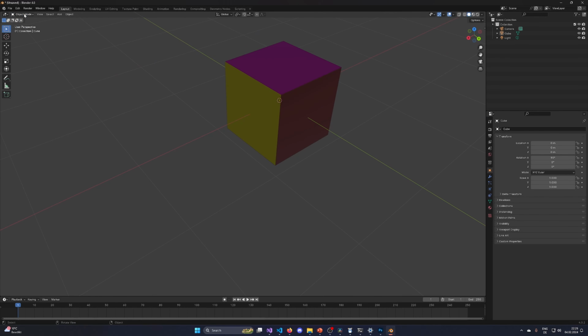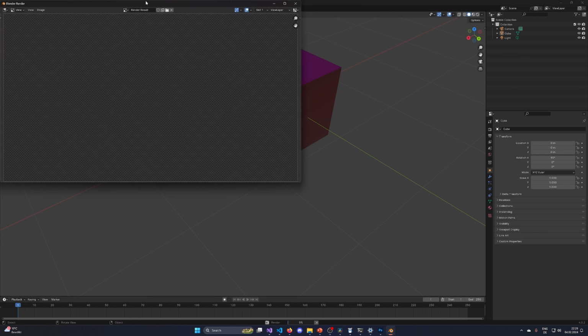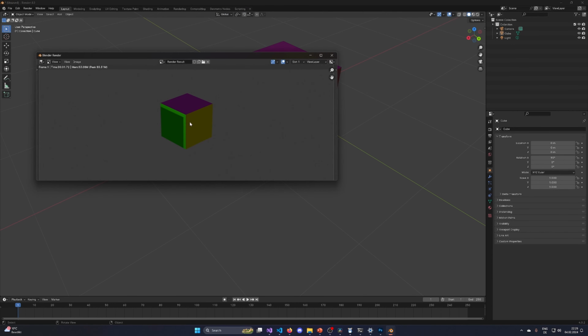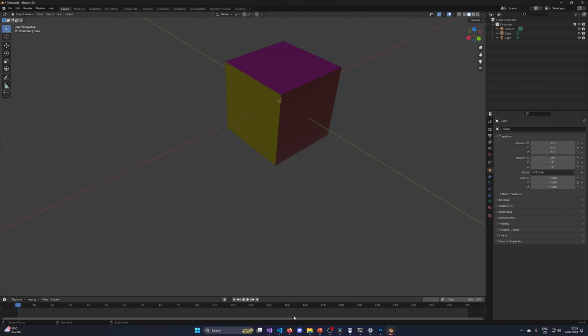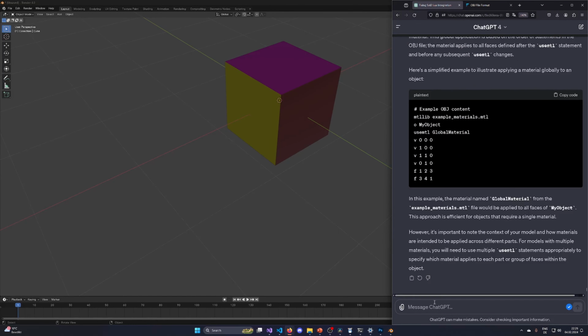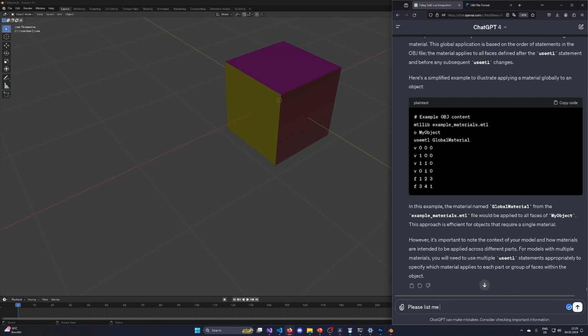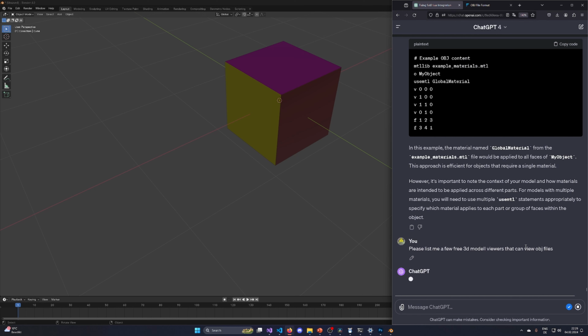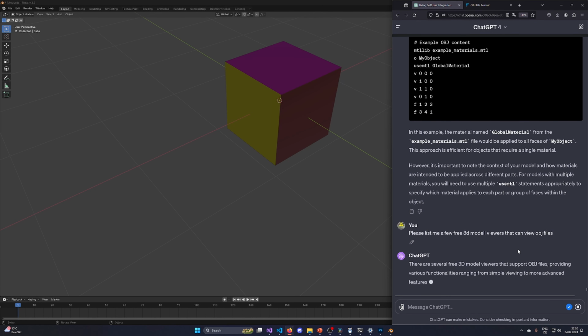Am I able to go into like the render image or something? Is it now metallic? It kinda is metallic, but it's also looking a bit ugly. I have no plan how this Blender stuff works. There was this 3D viewer. Please list me a few free 3D model viewers that can view OBJ files. Come on, give me a list. I'm not sure how the one is called. There was one in Windows.